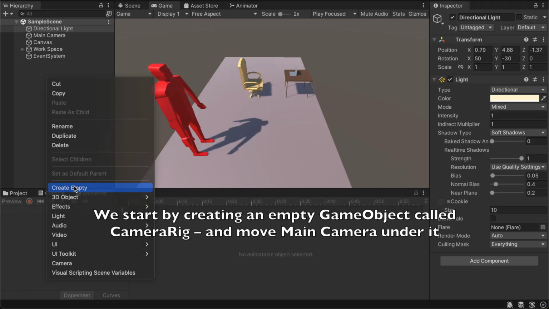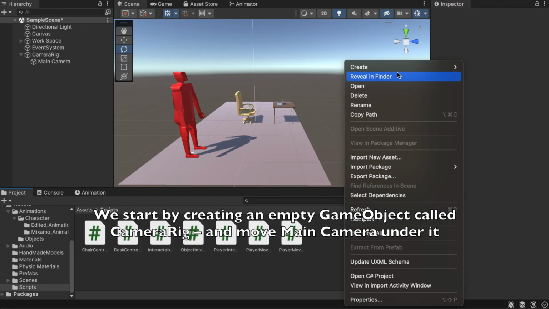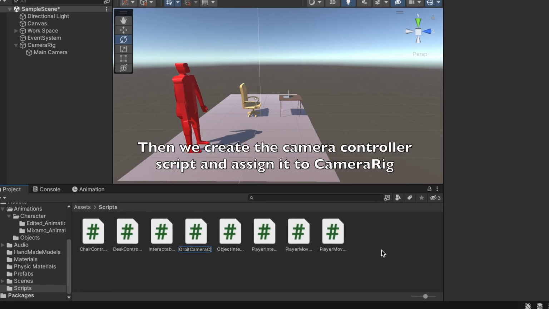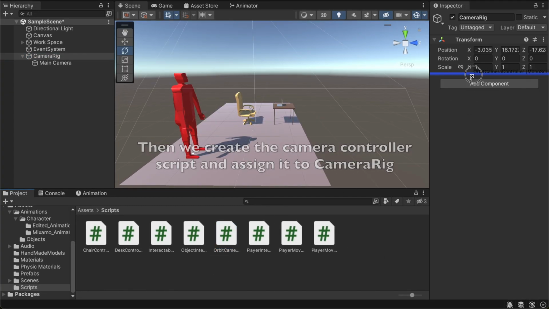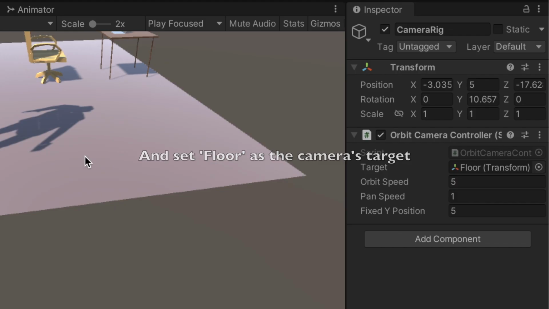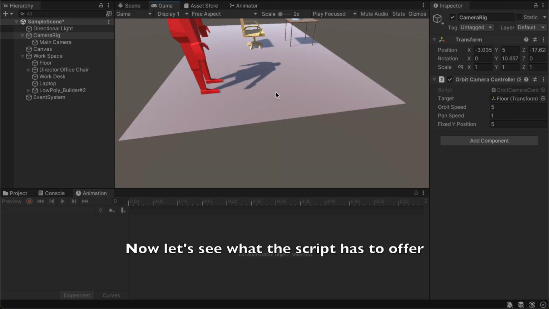We start by creating an empty game object called camera and move the main camera under it. Then we create the camera controller script, assign it to camera, and set floor as the camera's target. Now let's see what the script has to offer.